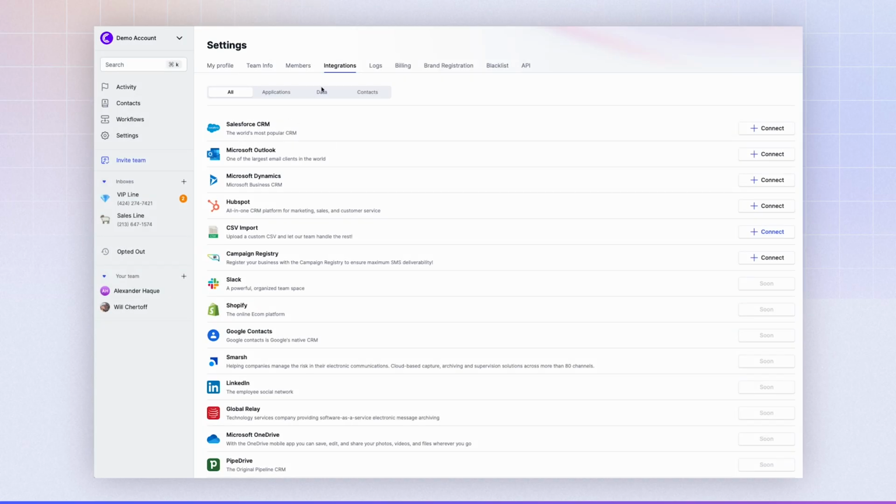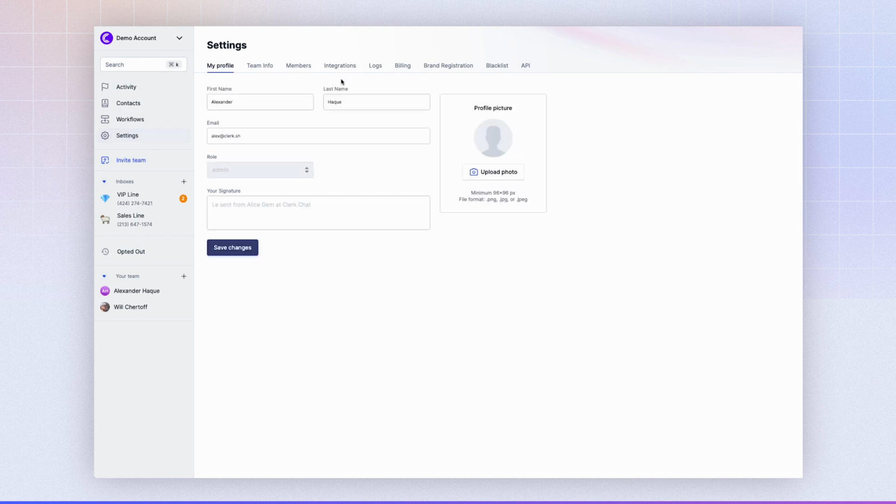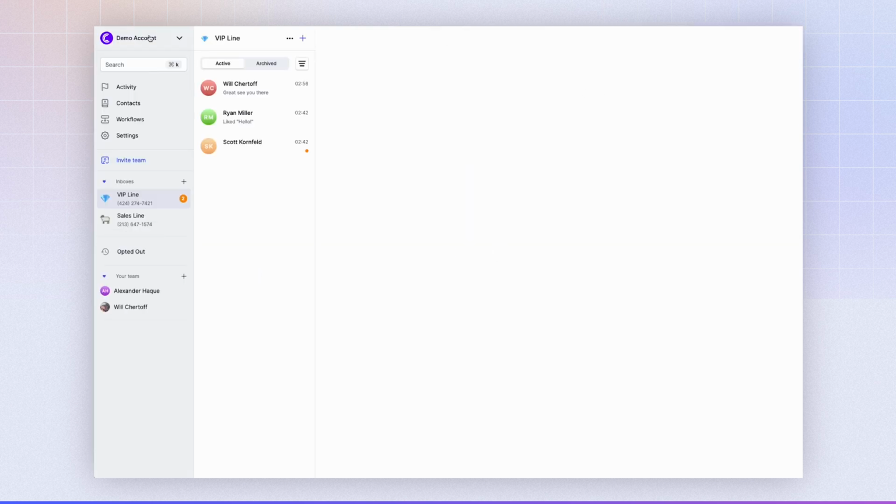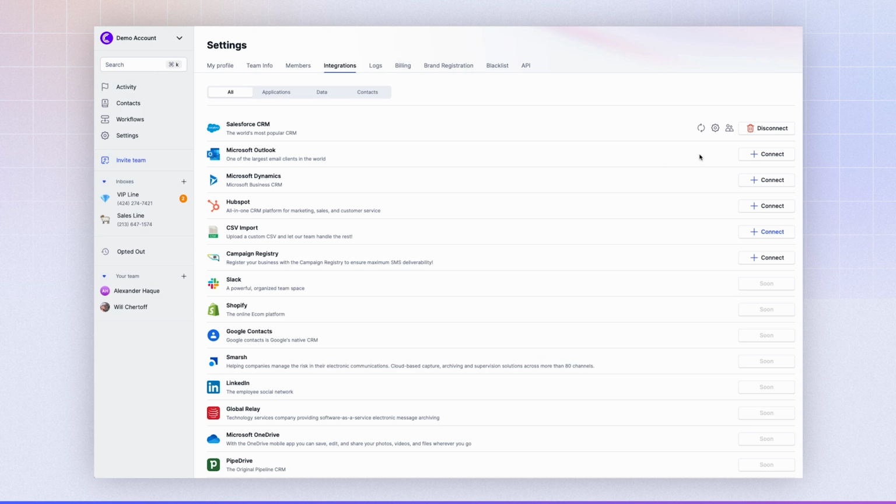What you're gonna do is head over to the settings tab inside of Clerk Chat. You're gonna click the integration tab header over here, and you'll notice right away the first integration is Salesforce CRM. You're gonna click connect. This will open up another tab on your browser and bring you back to your inbox. To see if that has successfully worked and connected, you'll head back into settings, integrations, and you'll see a couple new icons pop up.